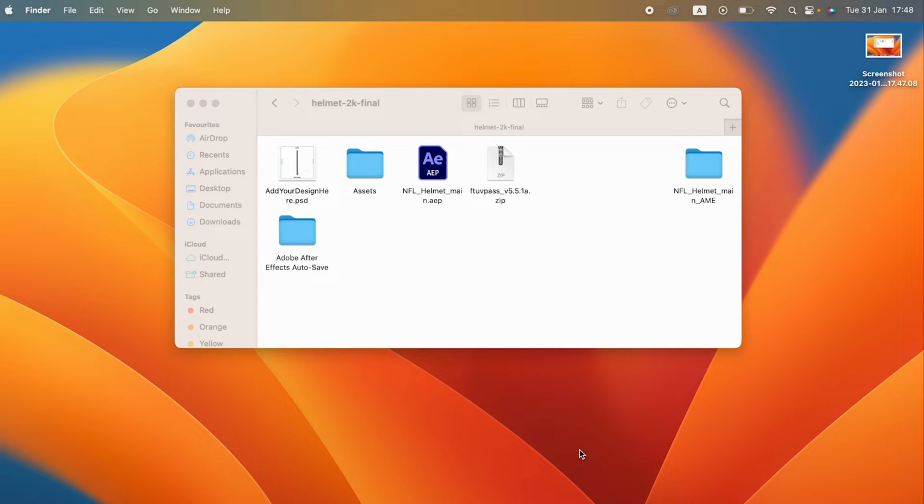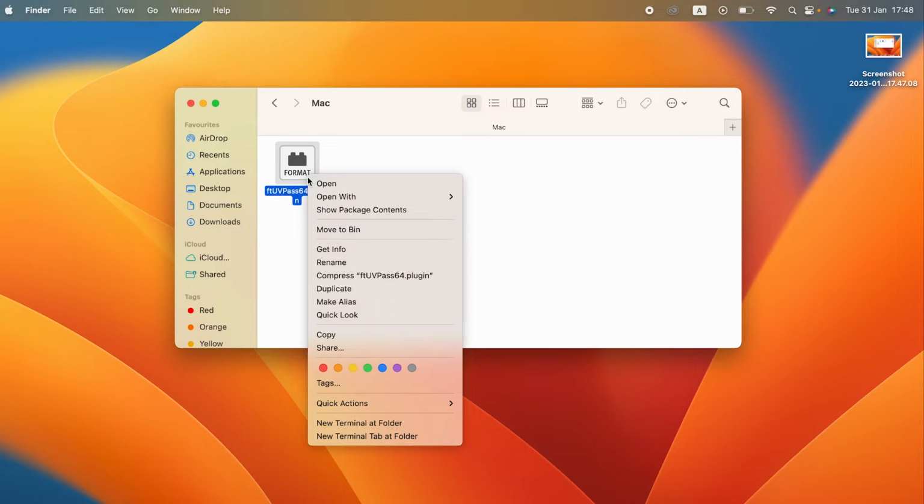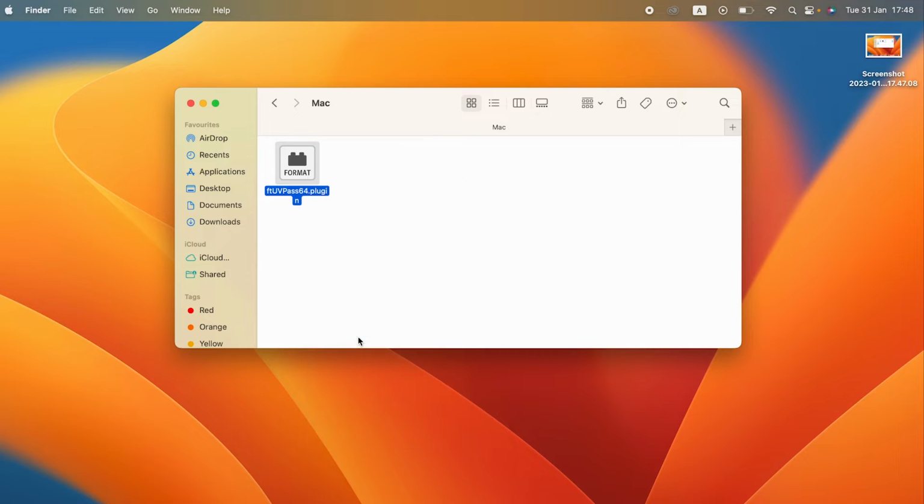And to do it on the Mac, after you download the ft-UVPass plugin, you can just double click on it. It's going to extract. Once you open that folder, there are 2 options: one for Windows and one for Mac. You go into the Mac one, and then you copy this ft-UVPass 64 plugin.